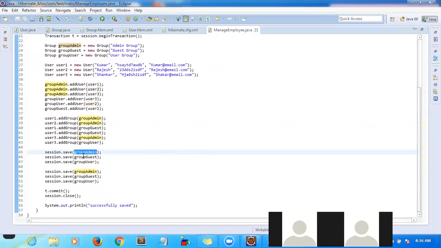So first I am saving the groups. After that I am not saving the users. Correct? Yes. If you see here, this is a group admin. So user 1 I added, user 2 I added, user 3 I added. And here, for admin group I added user 1, 2, 3. For user group, what I added is user 3 and user 2. Yeah, there you haven't added user 3. So that's why you will not see those entries.